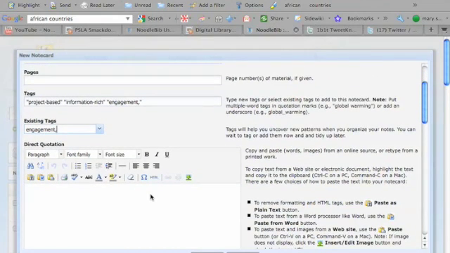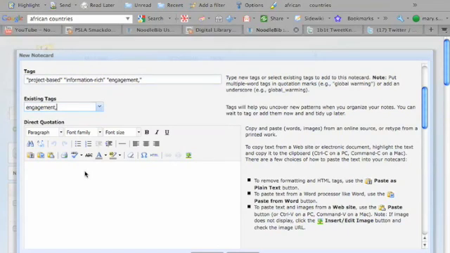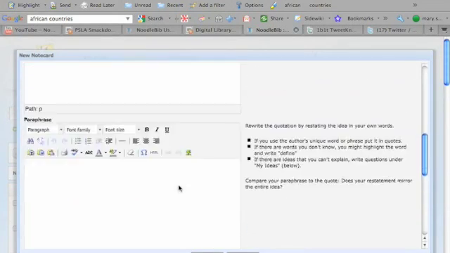The next option for you is direct quotation. You could put in the direct quotation from the source. As you can see, you have all kinds of formatting options. You can also insert images or graphs if you like.